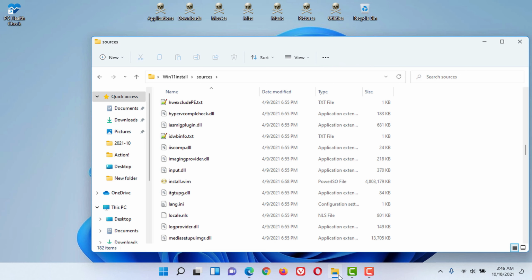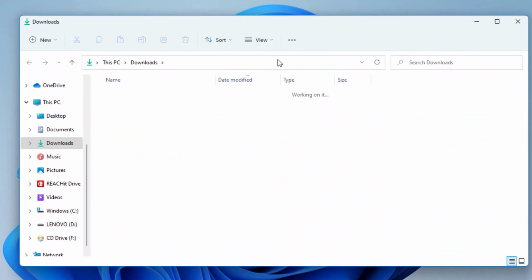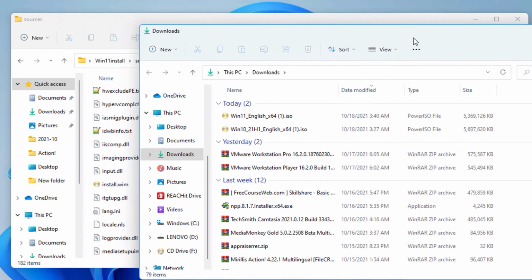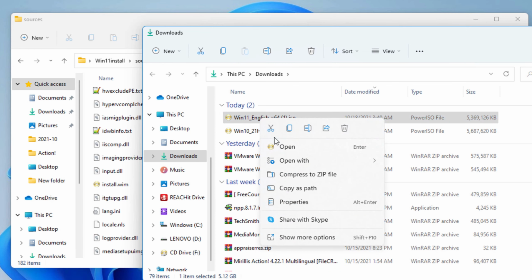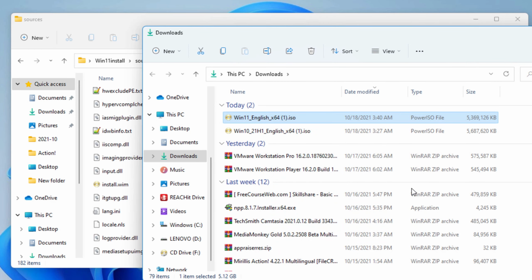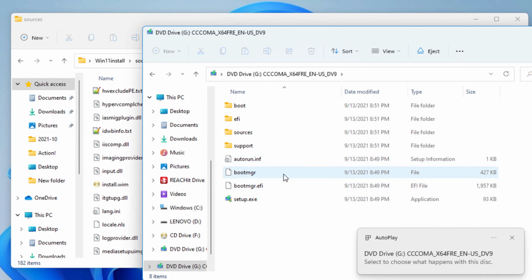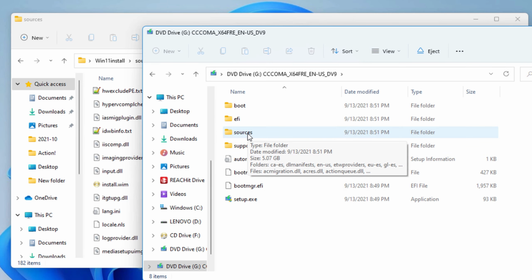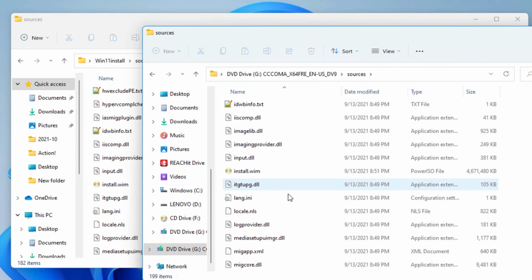To do so, open a new window and navigate to Downloads again. This time, open the Windows 11 ISO via Windows Explorer. And again, as you can see, this will be mounted as a virtual CD or DVD drive. Here, we also have a Sources folder and an install.vim file. As mentioned, we need to copy that to the folder we created and overwrite the existing file which is there.